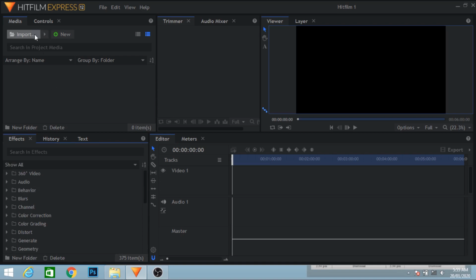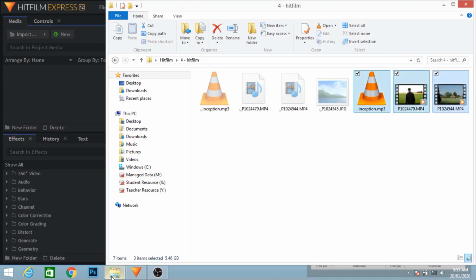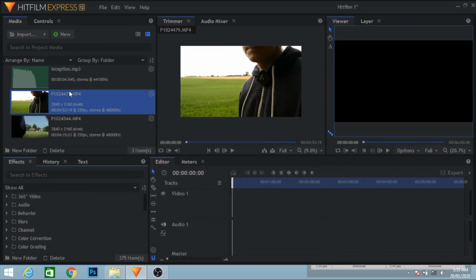So let's import some footage. So I can go import media. I've already got it loaded up, already got it there, or I could just drag and drop it in here. So let's do that. Okay, so I got my footage in the project bin here, the media bin, although they might call it a different name than a media bin.